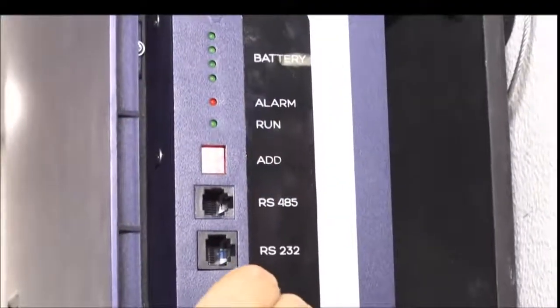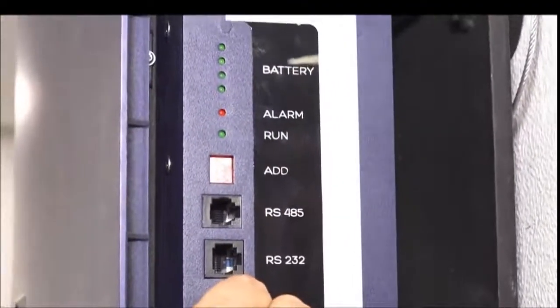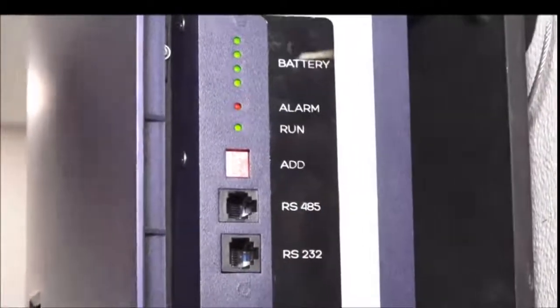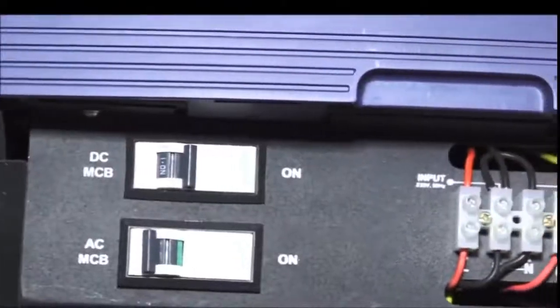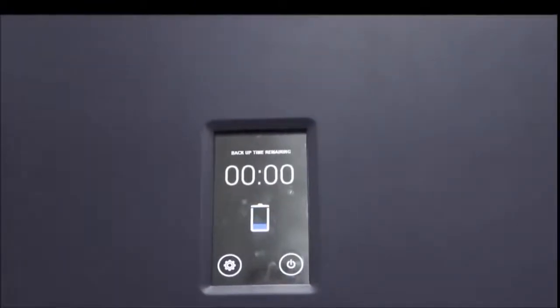Now turn on the battery by pressing the reset switch for 5 seconds and then switch on the DC MCB. Keep the AC MCB off. The touchscreen will light up. Press the power button on the lower right of the screen to turn on Regalia.